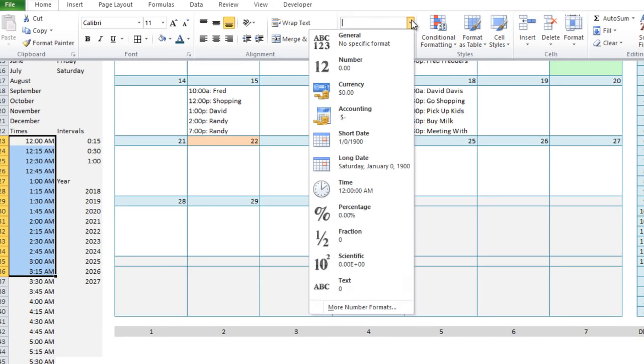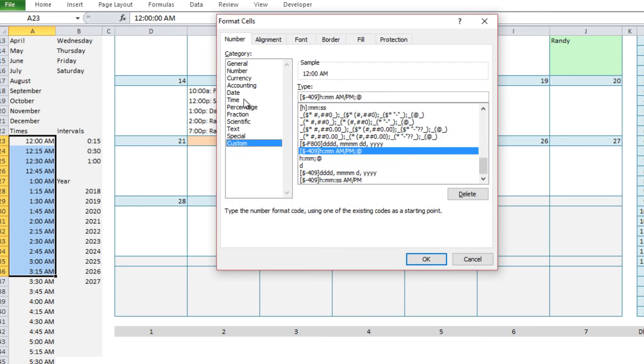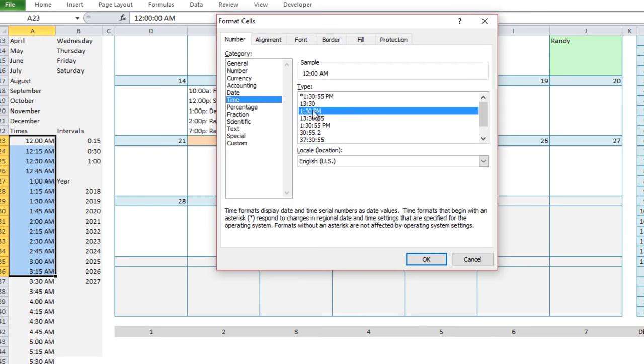We'll have to set that as a time format. Clicking here, time, and that's going to include the seconds. I don't want to include the seconds, so I'll go ahead and click on more number formats, and then I'll find the time that I want without the seconds. So we're going to use this.